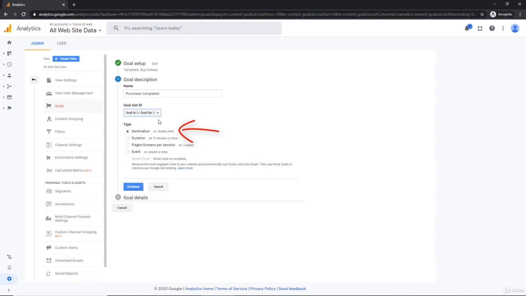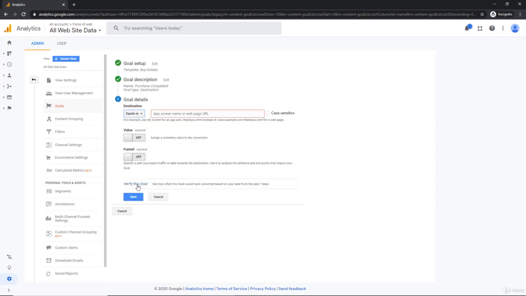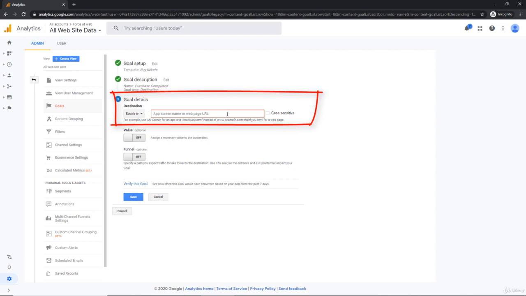And this is something we will use for a purchase, because we know that after each purchase, a thank you page is displayed. We click Continue. Now we provide additional details. The address of our thank you page. Remember to type the address without your domain name. So for www.example.com/thankyou, you should only type /thankyou.